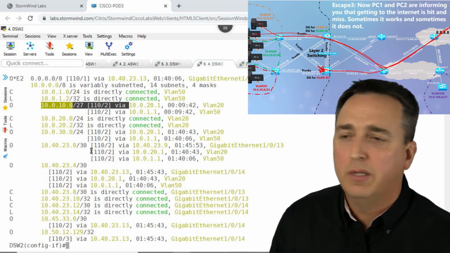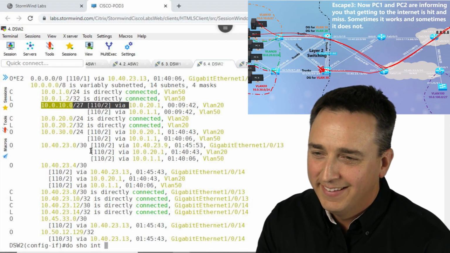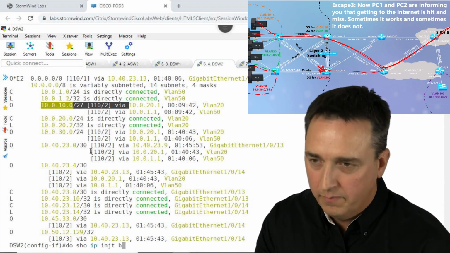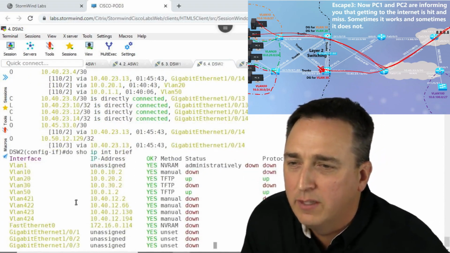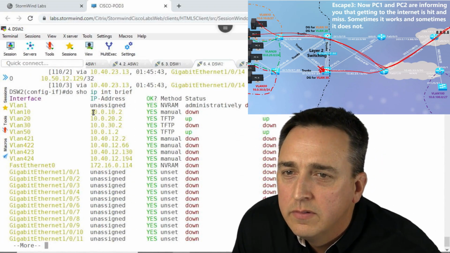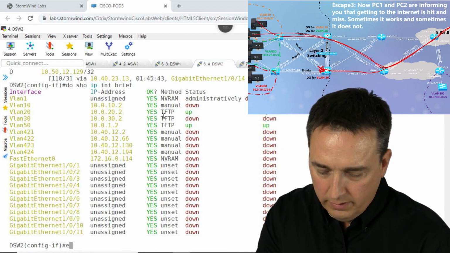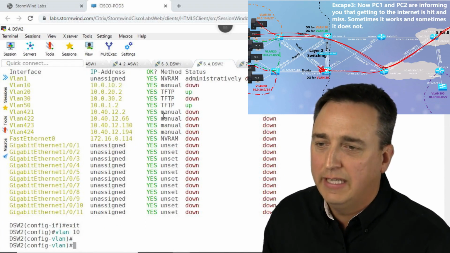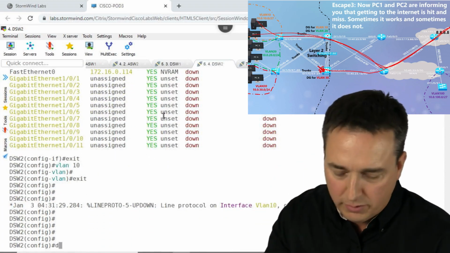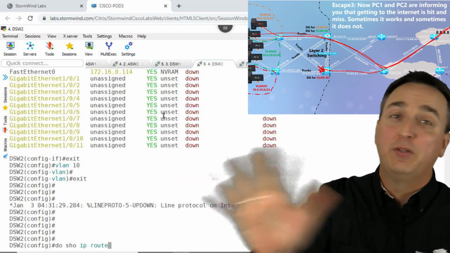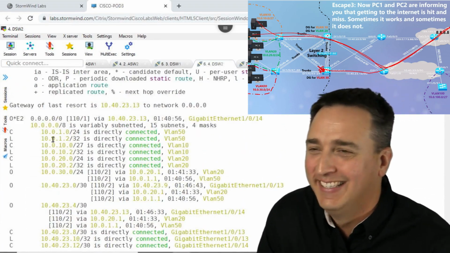Something's wrong with DSW2, but that's not what the problem's supposed to be. It's pointing... I don't have my connected route. Down. Uh-oh. I think I lost VLAN 10 here when I was doing a config, folks. Let's check if that goes up. There we go. All right, so my routing table should be fine now. So that had nothing to do with the problem. Trust me, that had nothing to do with the problem. There we go. That's what I wanted to see.